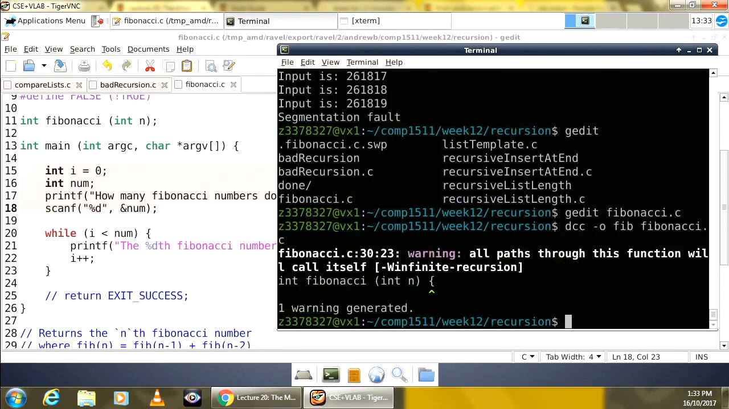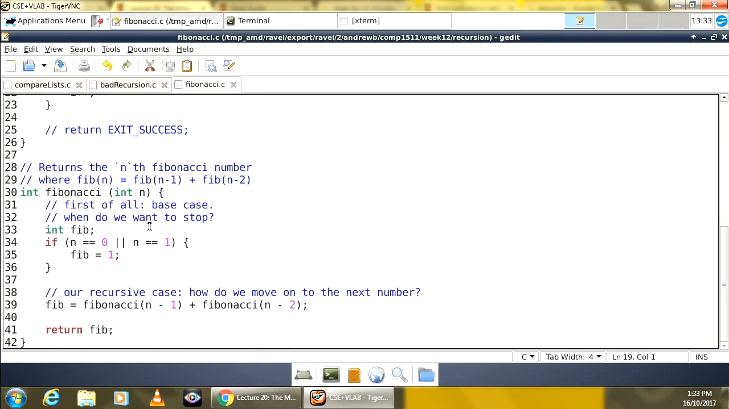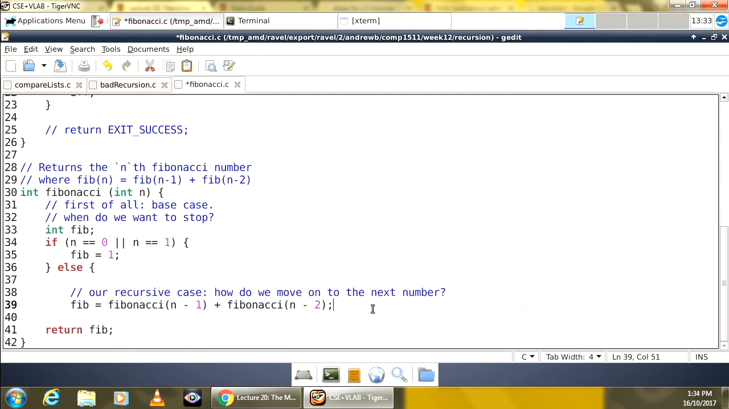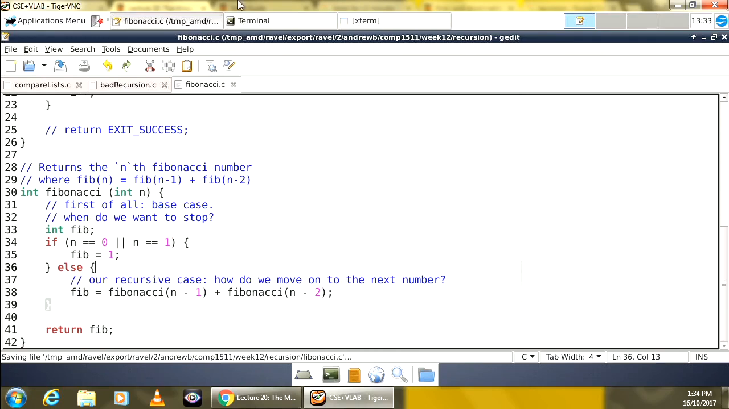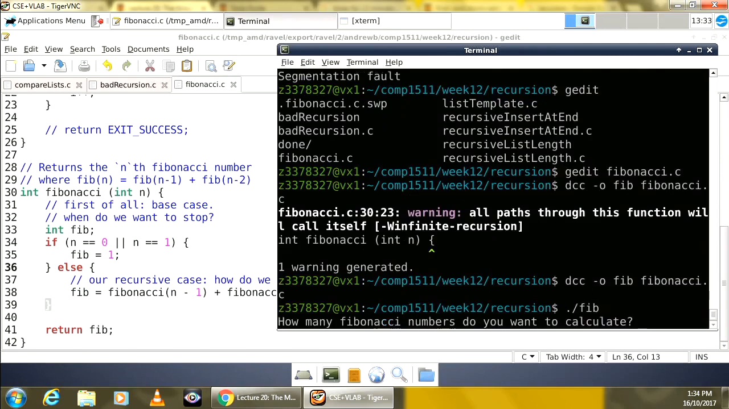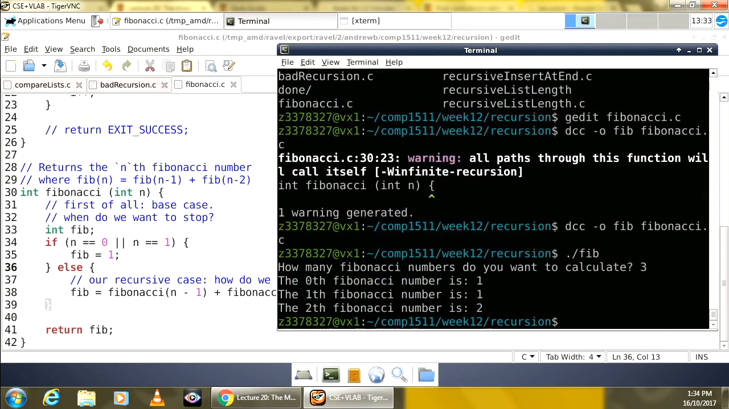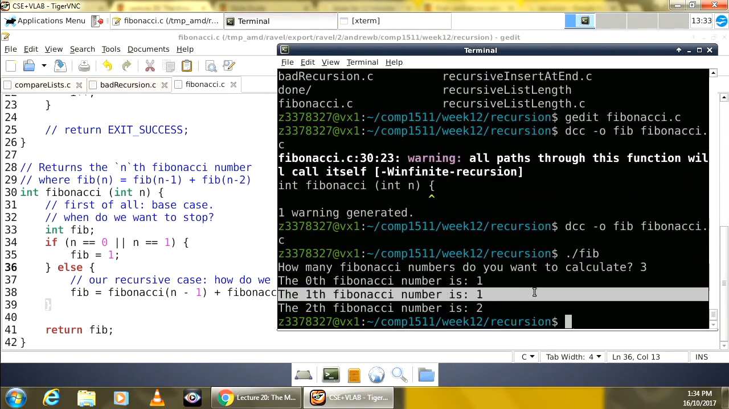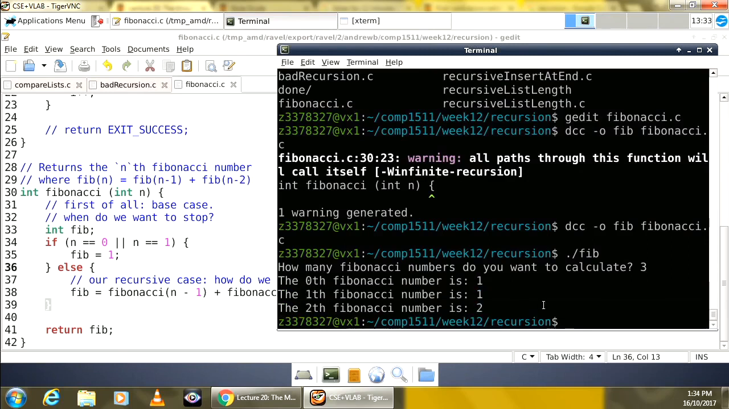What? Yes, they will. Let me try that again. You need an else to go with your if. Cool. Okay, so I want to have the first three Fibonacci numbers. So the zeroth Fibonacci number is 1, the first one is 1, the second one is 2.